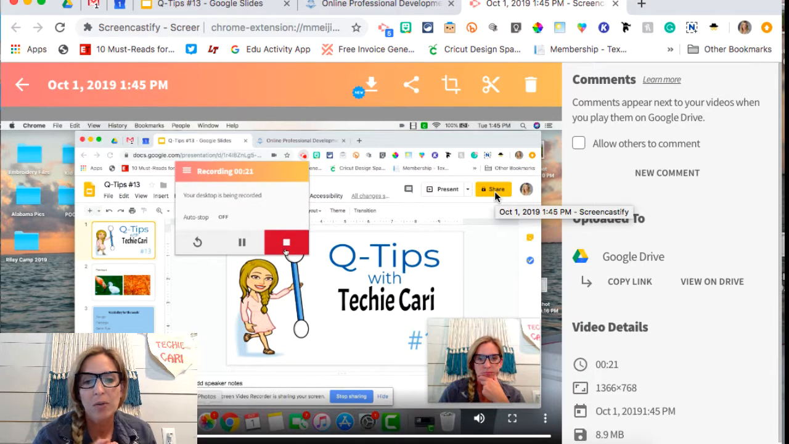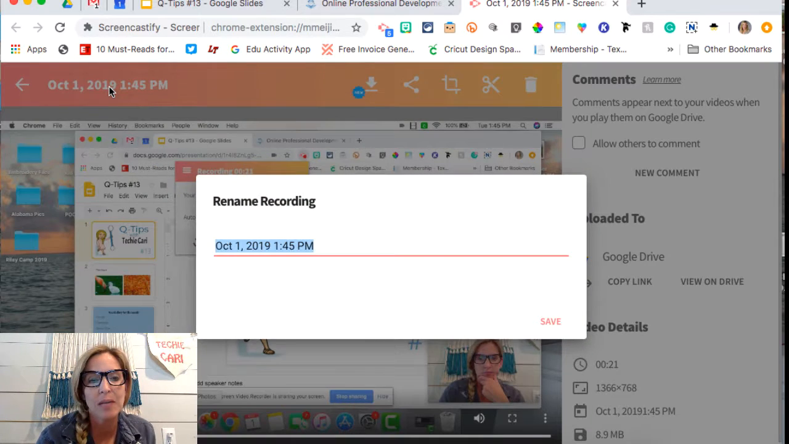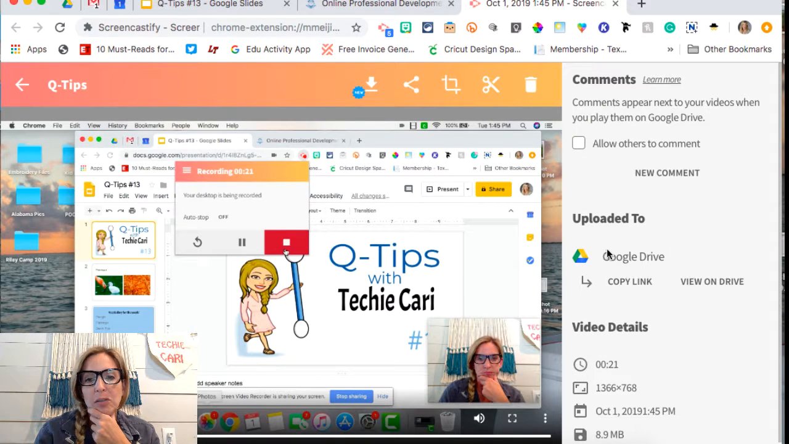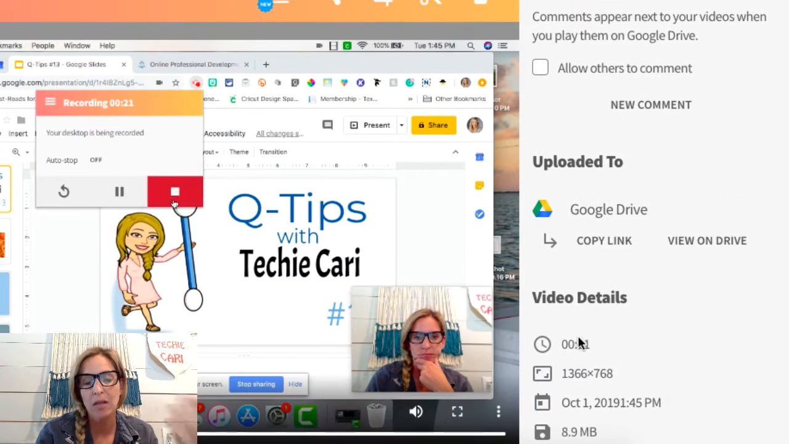Once you finish your recording, this screen will pop up. You will have the ability to name your Screencastify anything that you want to name it. If you look right here, you can see that it automatically saves to your Google Drive. It tells you how long it is and so forth. So if you have a kiddo that is making a Screencastify for a project and they have a time limit, like you have 30 seconds to explain your slides, this is a great little feature because it shows them exactly how long they have.